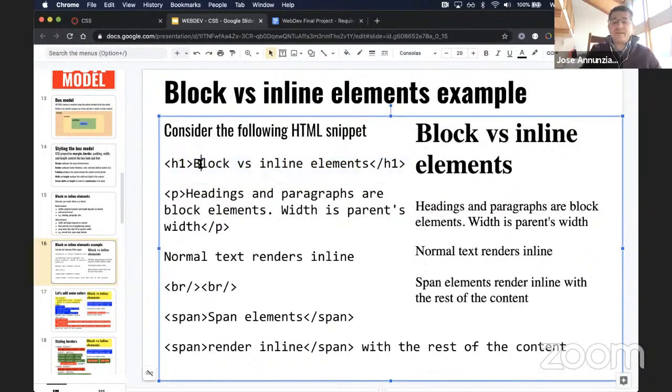Now the words in the H1, all the words inside of the H1, they behave inline, but the H1 itself behaves as a block. So that's why there's a spacing in between here. But inside, they behave from left to right, and when there's no more space, it wraps. So paragraph, same thing. Paragraph behaves like a block, but the inside behaves like an inline.